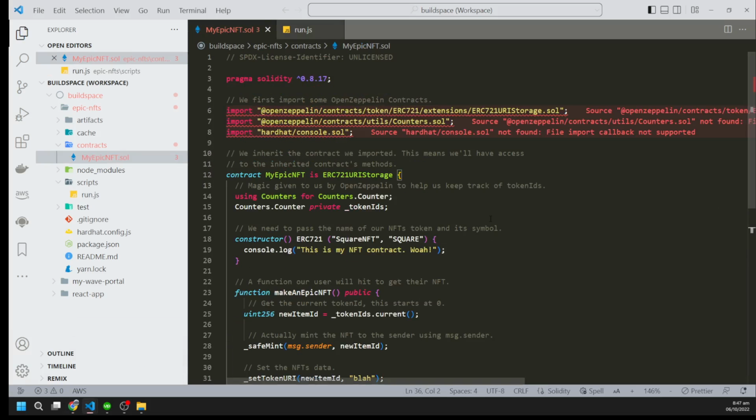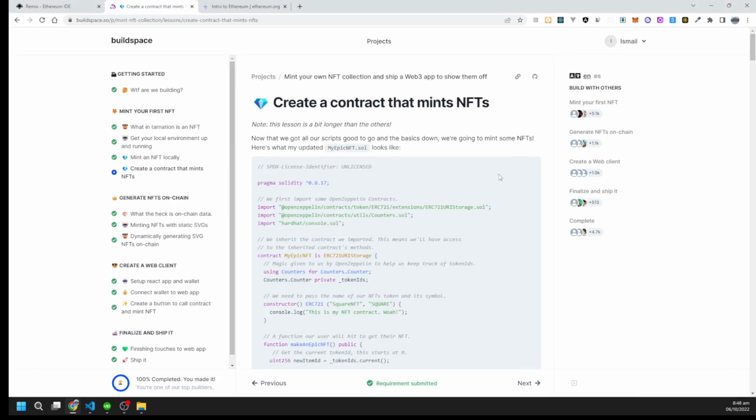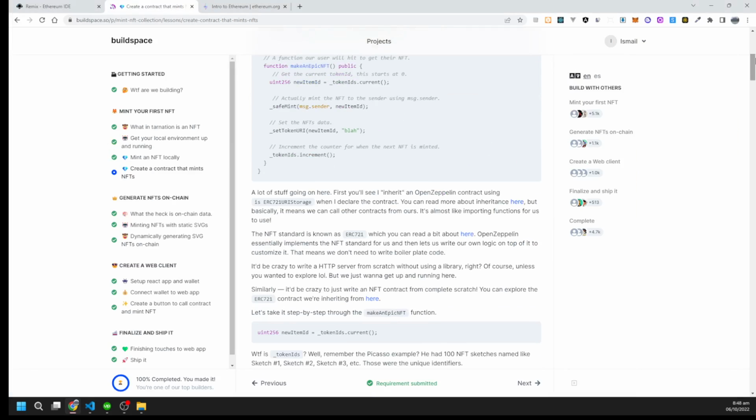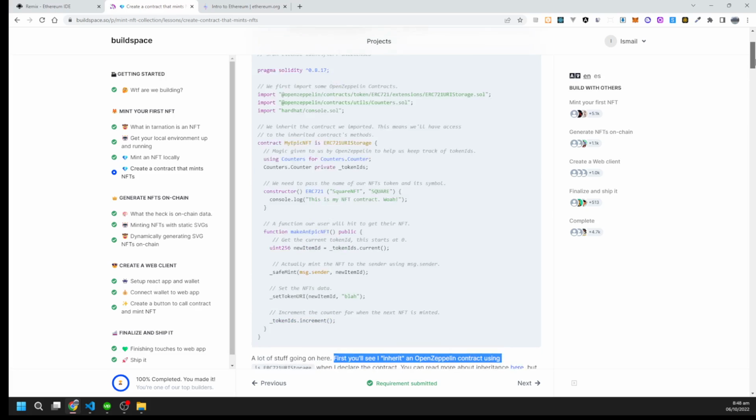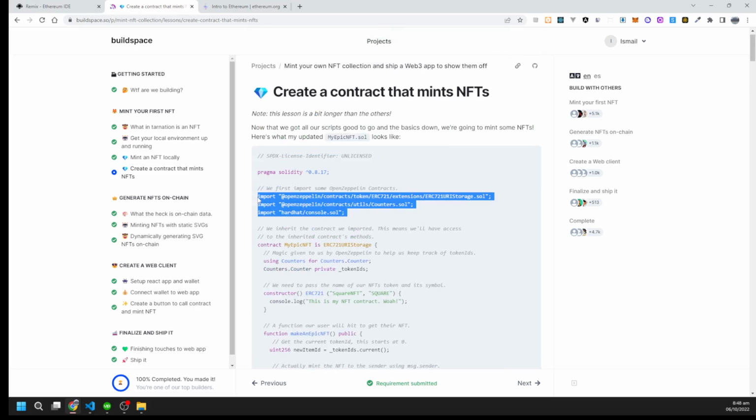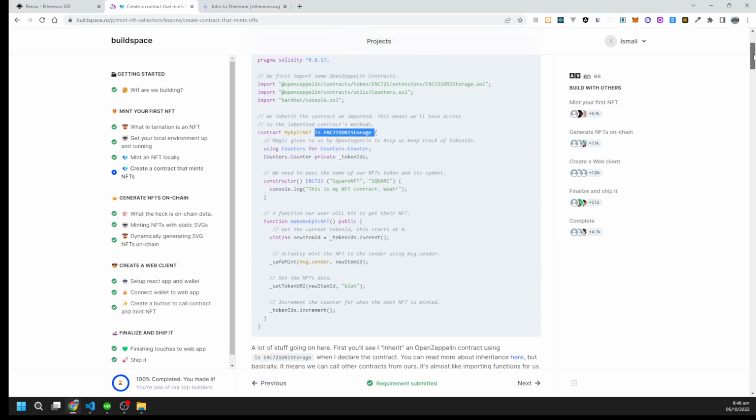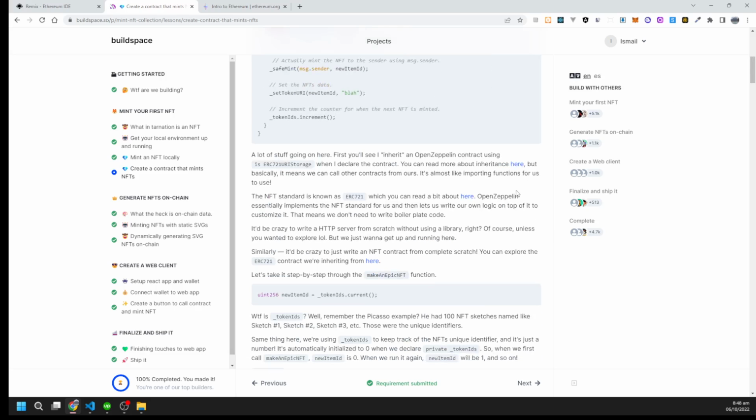Okay, there are many things in it. Let's see the description. First you'll see inherit an OpenZeppelin contract. Here it is. We are importing the OpenZeppelin contract and then inheriting it here with the is command. So it imports all the functions from the parent contract.